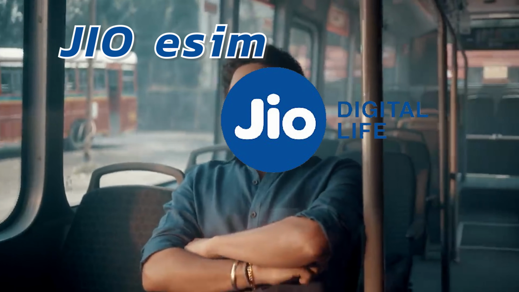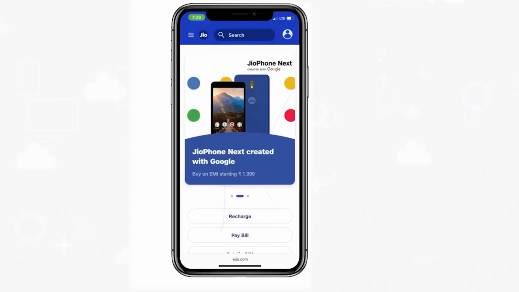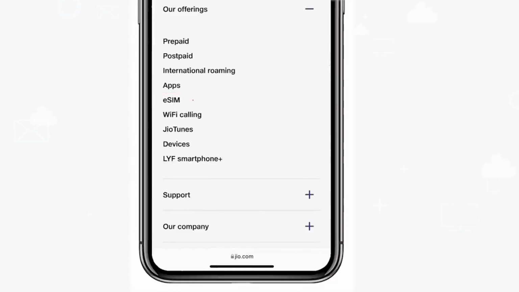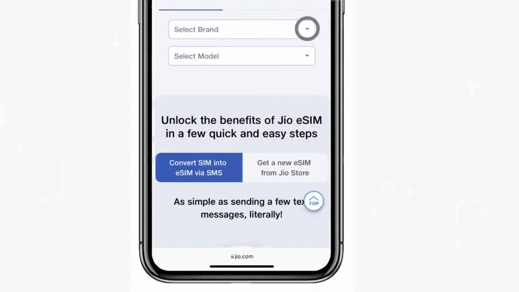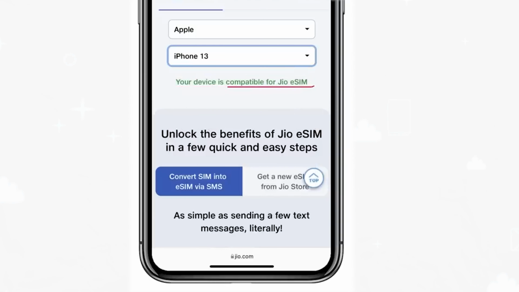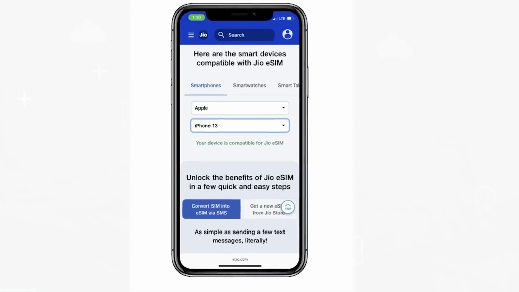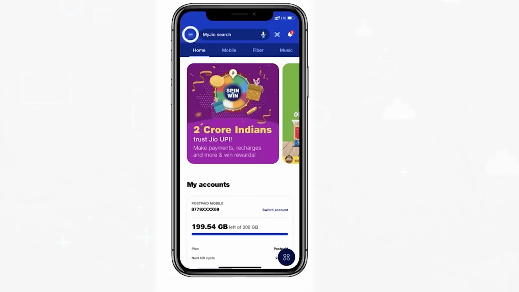Go to Jio.com. Click on eSIM. Click on eSIM on Jio.com. Let's check if your email ID is registered. Click Profile and Settings.